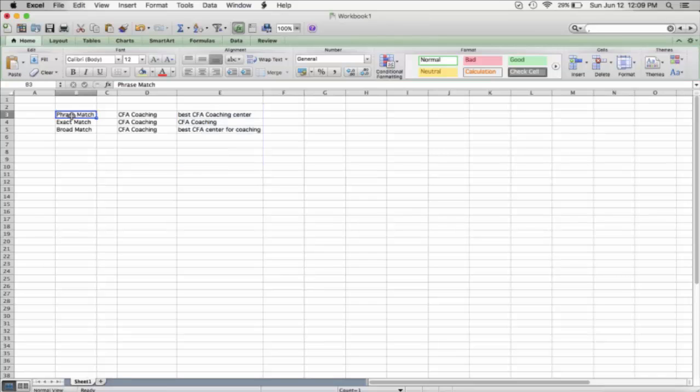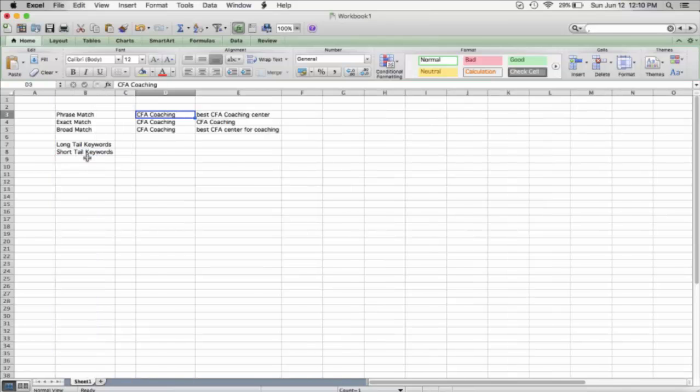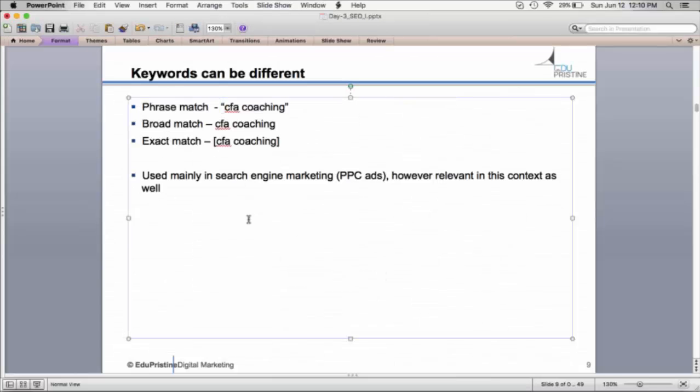Similar to phrase match, exact match, and broad match, you'll have long tail keywords, which are longer. For example, the best CFA coaching center, or best CFA coaching center for coaching. Then you'll have short tail keywords, which are just CFA coaching, generic in nature, with higher demand. These matches are used in PPC ads, so they're relevant to this context as well, to understand what exactly phrase, broad, and exact are.